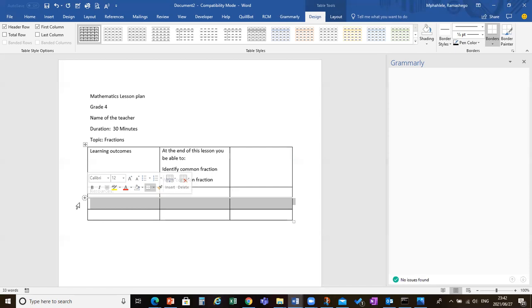So I just want you to go and use this method to create your own lesson template. You are going to create your own lesson plan. I'm not going to prescribe to you how many rows, how many columns, and what are the basic information which you are going to add here. But I just want you to be able to use Microsoft Word to create your lesson.